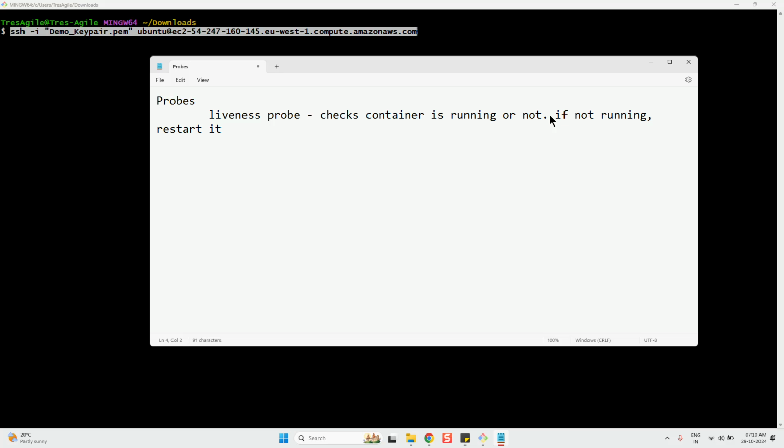Next we have something called the readiness probe. You know what this will do? It will check if the container is ready to handle the traffic or not. So it checks the container if it is ready to handle the traffic.